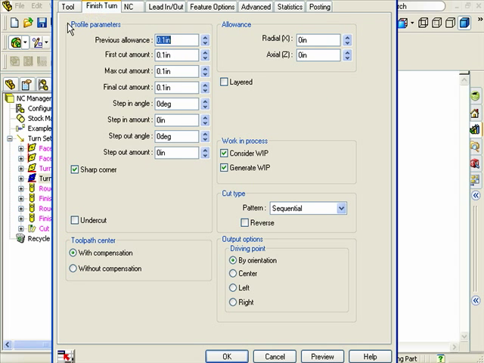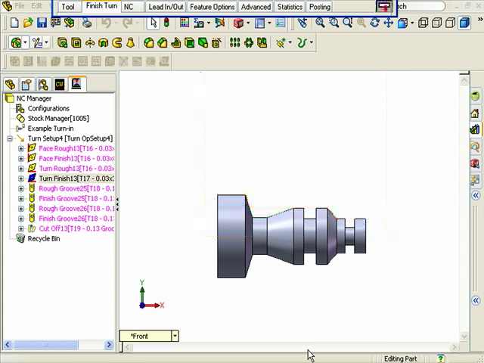The profile parameters define the size of the cut. It's important to make sure the previous allowance matches the allowance left by the previous rough cut. You can adjust the depth of the first cut, the final cut, and the average depth of each cut. I'll change the previous allowance to 0.25 inches and the average depth to 0.02. If I preview this, you can see the graphics area update.